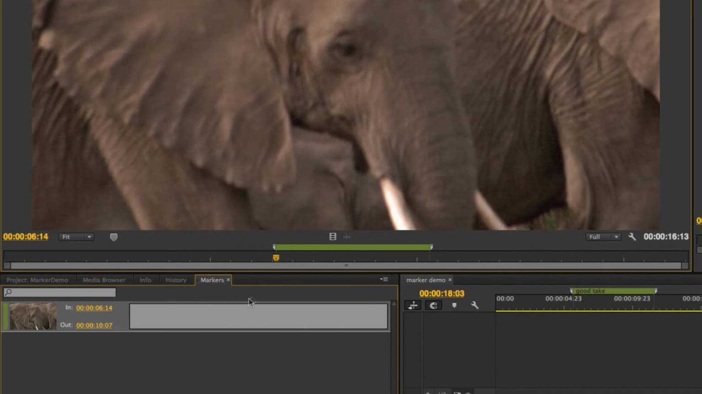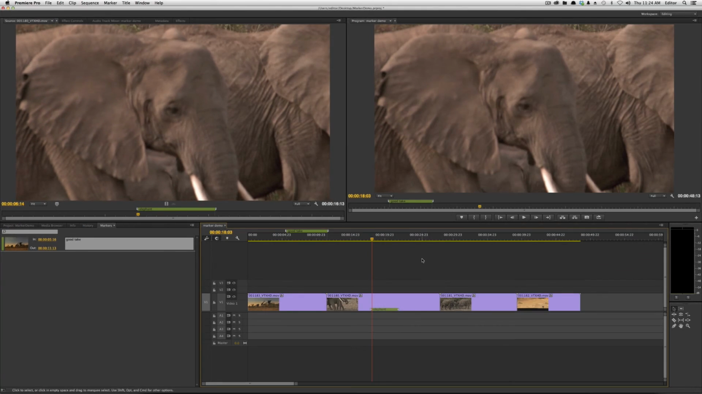And of course, I could go into the marker editor or come into the markers panel here and type in a description. So I'll say elephant, as if that wasn't obvious. And now I can see the word elephant in my clip marker. So those are some of the new features of markers in Premiere CC, and I hope this helped you guys to discover these features that aren't all that discoverable.